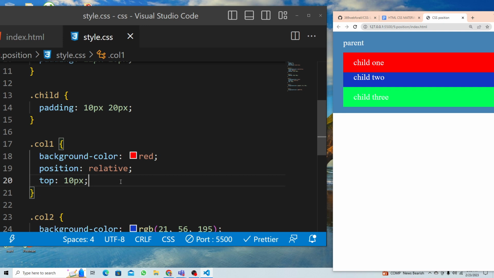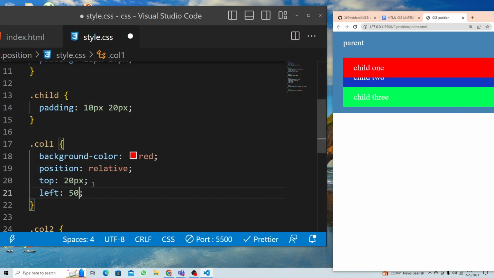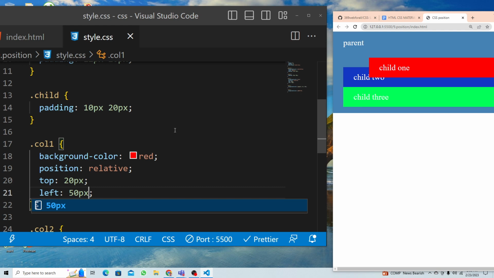See, so it moves from its normal position. There was a normal position before when it was static, so it moves 10 pixel from the top. If I make it 20, see, it moves from the top, okay, 20 pixel down. If I make a left now, left of 50 pixel, see, and from the left side it moves 50 pixel. See that? So that's how it works, right? That is the relative position.